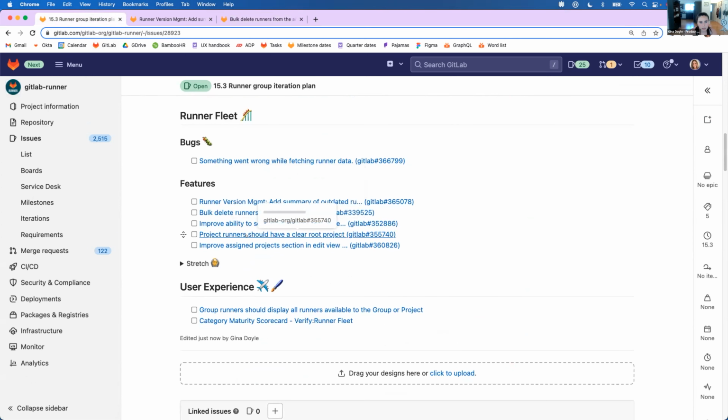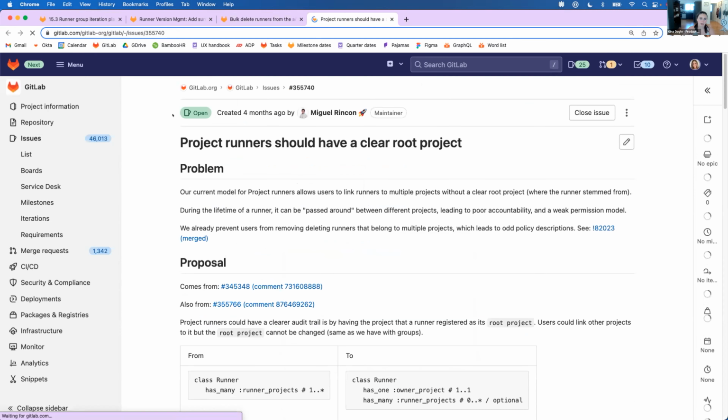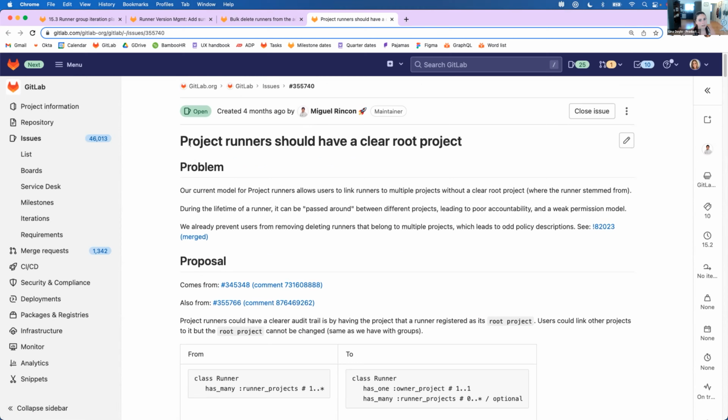And then some other issues that we're working on, I'm just going to pick one of these: project runner should have a clear root project. Currently, when you have project runners, you can assign them to multiple projects, and that makes it difficult to find where that runner originated from, which project owns it. So that sometimes makes it more difficult to manage them as well. So we're going to be adding this root project so you have more insight into who the owner is.